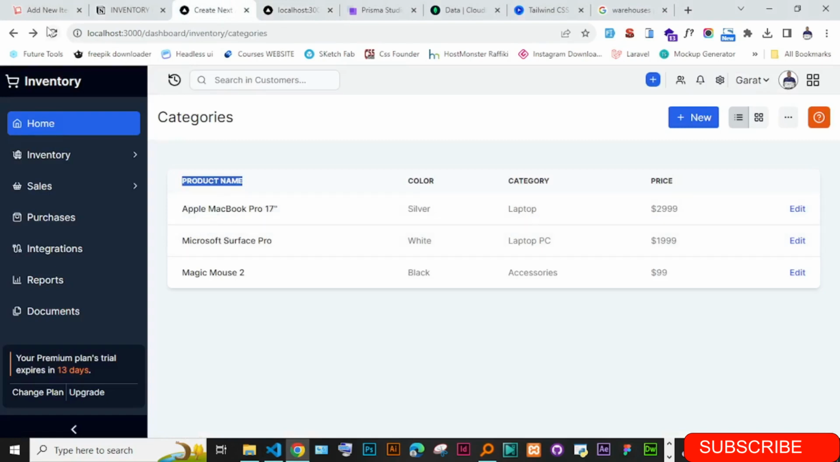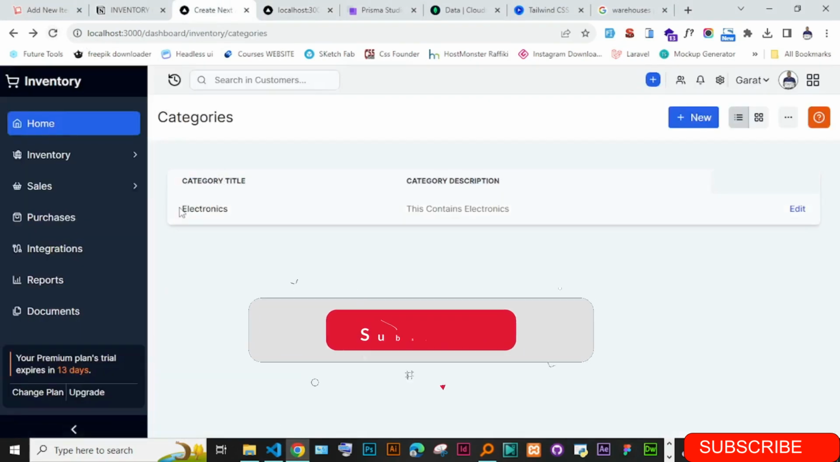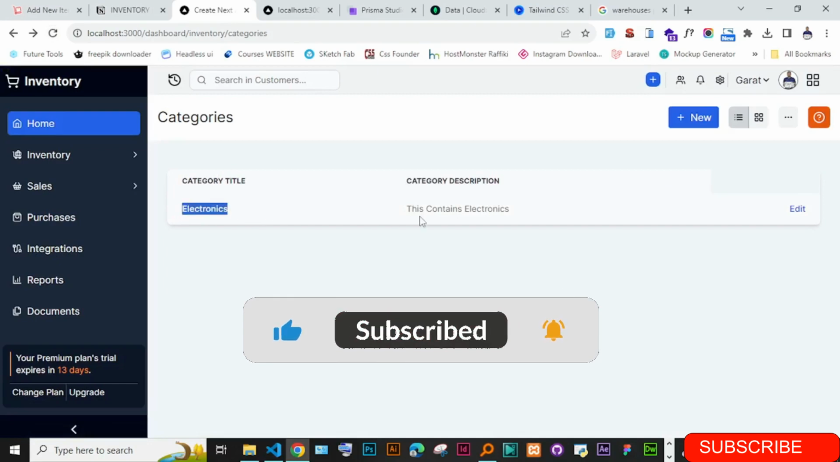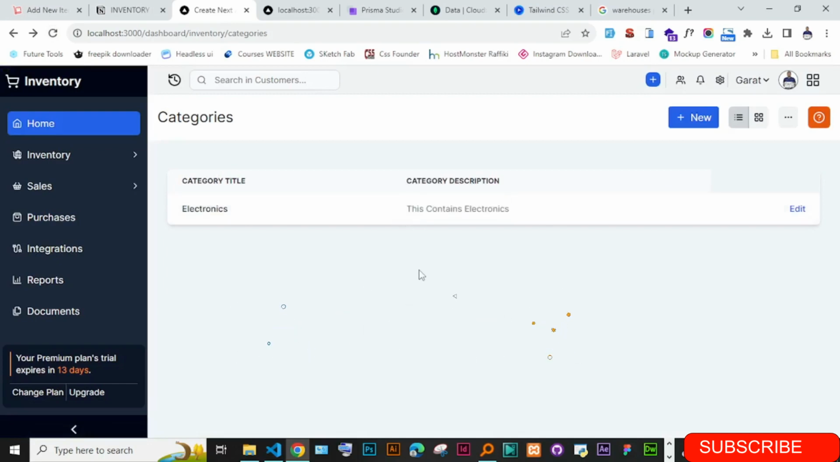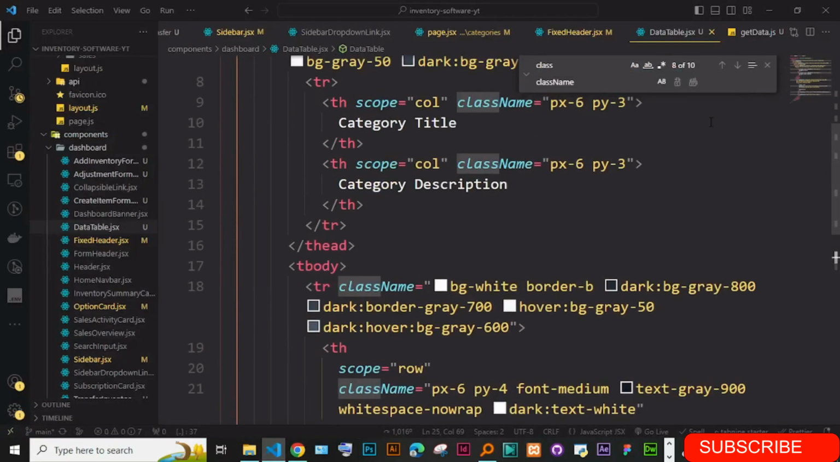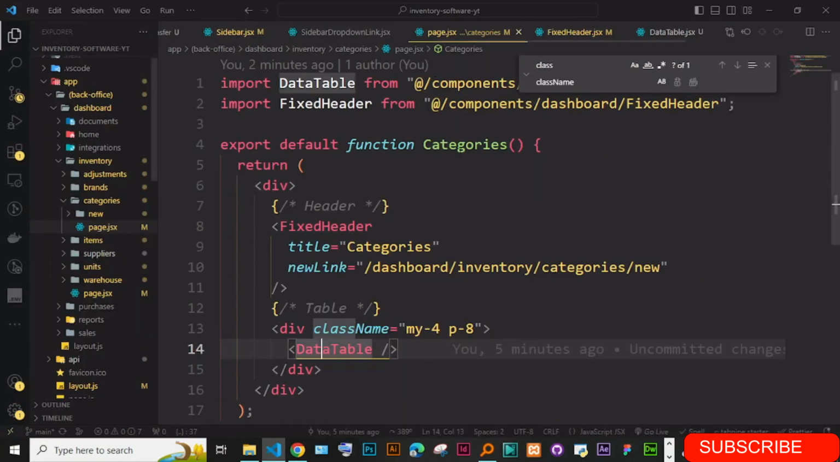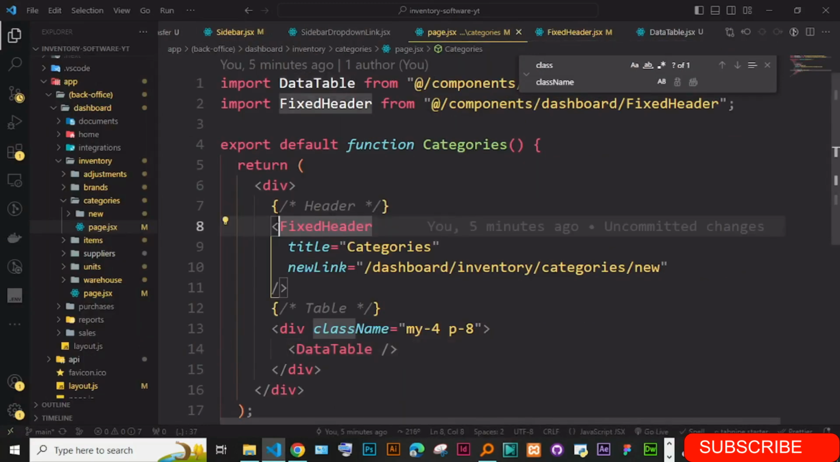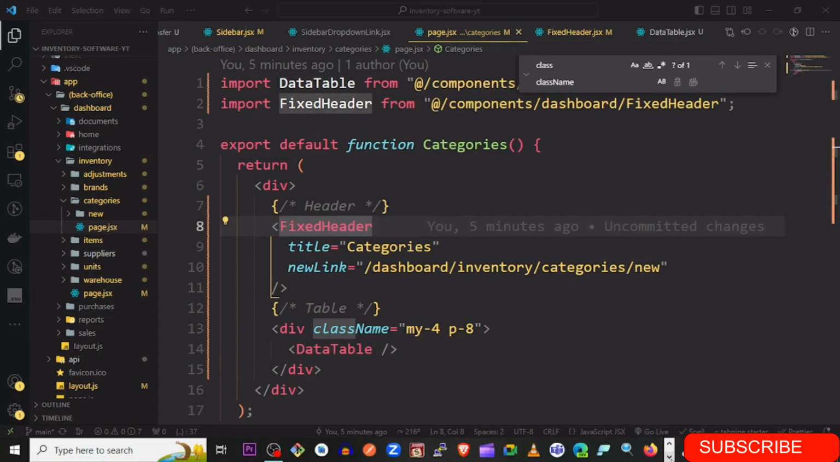So you can see now we have the electronics, and then we have this one like that. So how do we fetch the data like that? First of all, we have to fetch the data and pass it in here. So I'm just going to go to the page, and by the way, it has started raining this side, so if you hear some background, just know it is the rain.